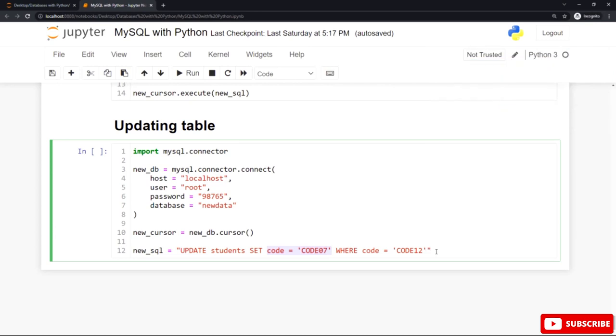After that, use the execute statement to execute this variable to execute this MySQL statement easily, and the commit statement or the commit method after the execute statement to apply the changes in our database called new data for this table called students.